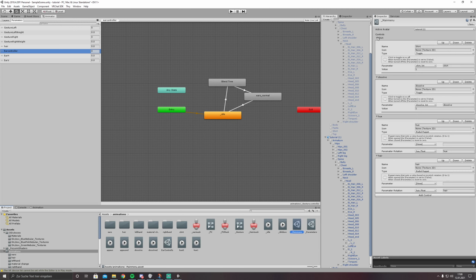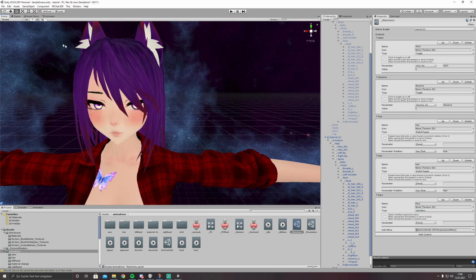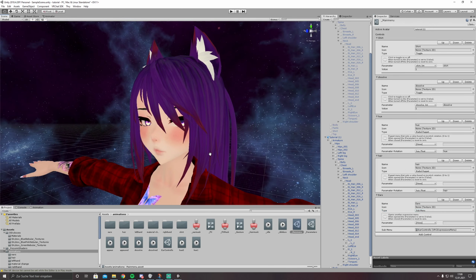And in our main menu, we still have to add the ear controls. So we are just calling it ears. The type is submenu. And we are just dragging our ear controls in here. And with that, we are done.